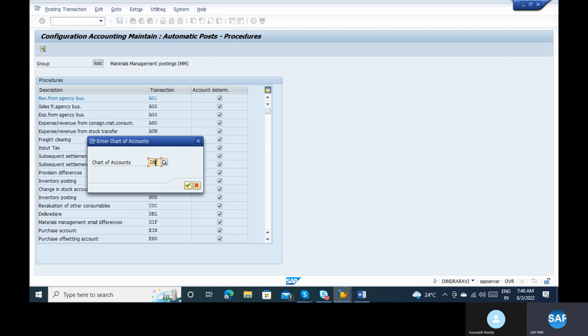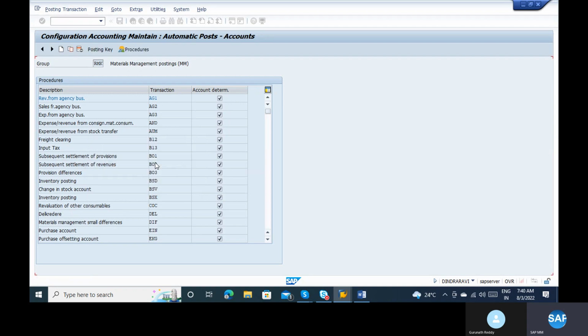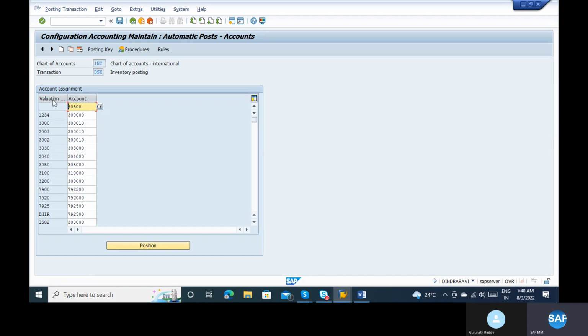When I assign a chart of account, the system will get all the GL accounts from this chart of account, and after that it will ask for the valuation class. Which valuation class combination? If I have multiple raw materials, like raw material for oil, raw material for screws, raw materials for something else, we have different raw materials. In those cases, based on each valuation class, I can differentiate my GL account. You see 3100 has a different GL account, 3050 has a different GL account, 3040 has a different GL account. I can define different GL accounts.